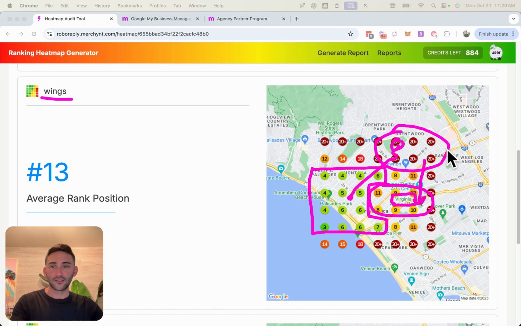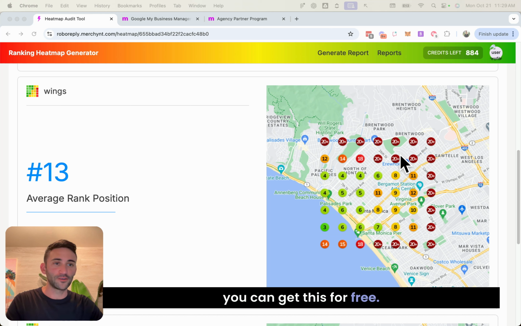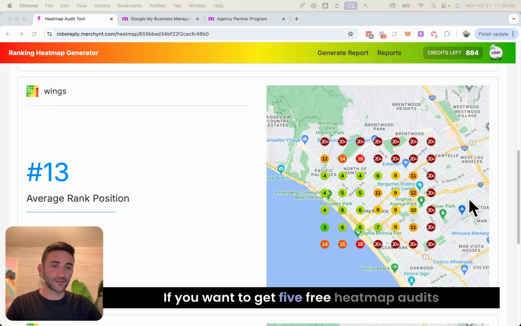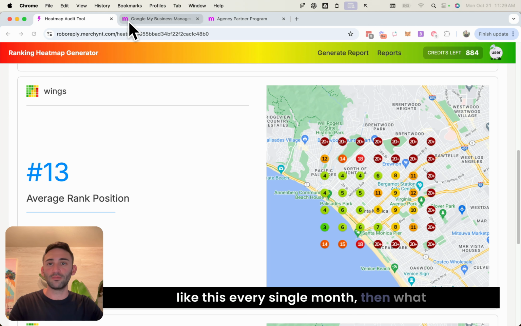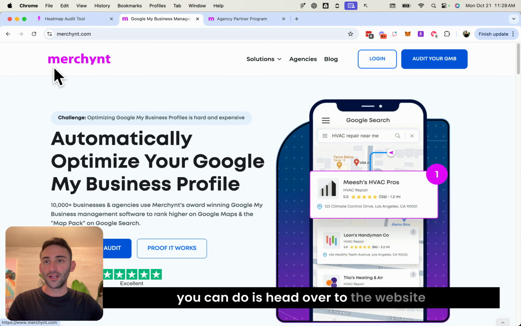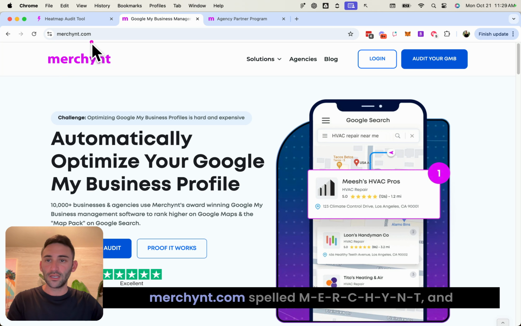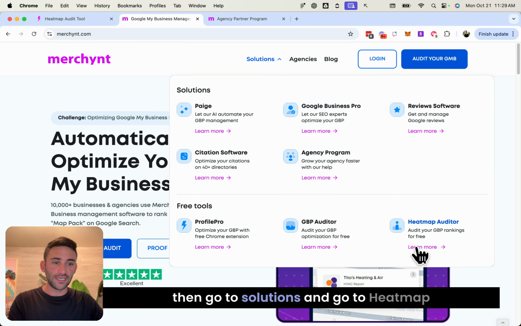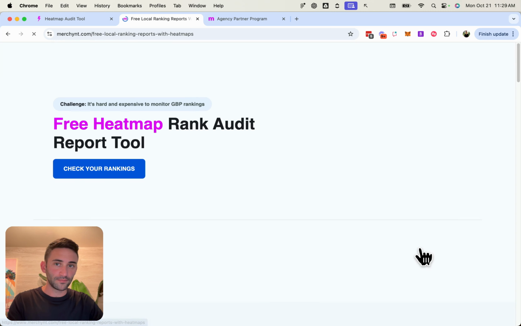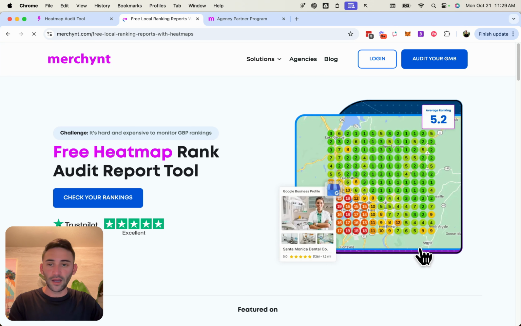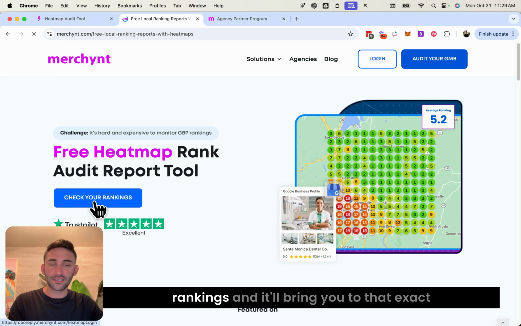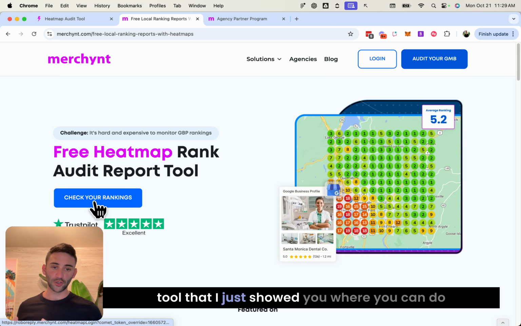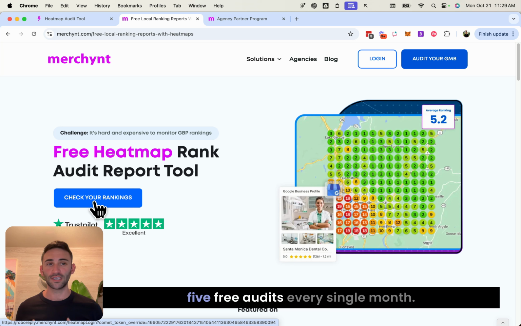Okay. So now let's talk about how you can get this for free. If you want to get 5 free heat map audits like this every single month, then what you can do is head over to the website Merchynt.com, spelled MERCHYNT, and then go to Solutions and go to Heatmap Auditor. Then what you do is you click Check Your Rankings, and it'll bring you to that exact tool that I just showed you, where you can do 5 free audits every single month.